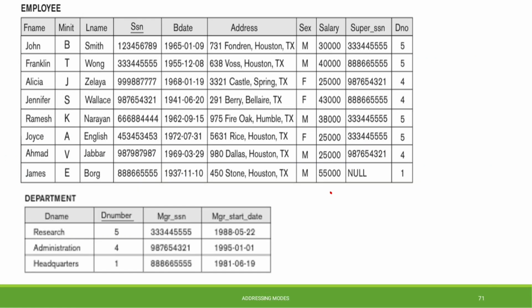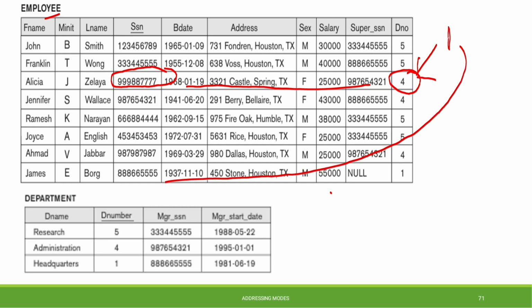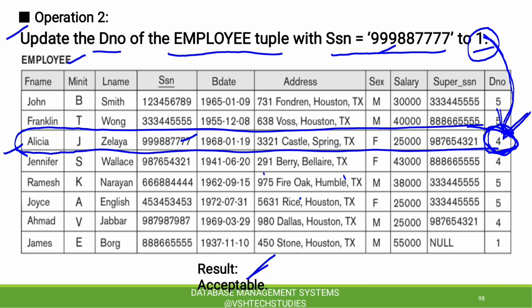So here, if you observe in the employee relation where SSN equals 999887777, in that tuple if you modify DNO to 1, that is valid because this 1 is present in the referenced relation. Hence we can say that this update operation is acceptable, and DNO equal to 4 can be modified to 1.